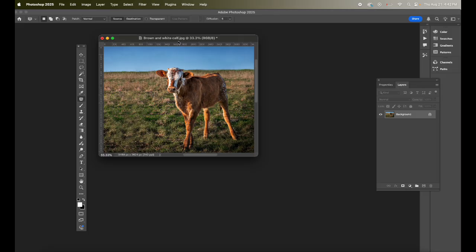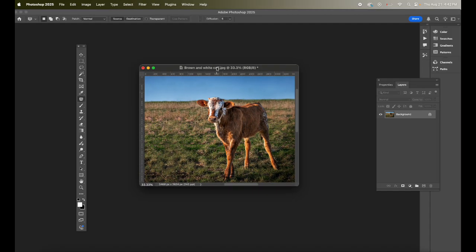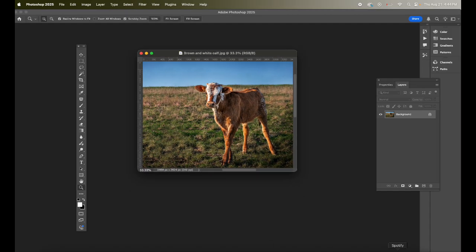Okay, little cow, I think you're done. I hope somebody got something out of that.